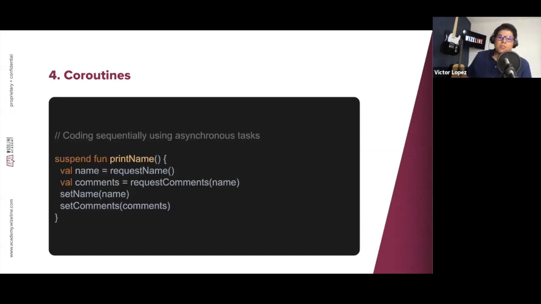Okay, so as we saw before, using a coroutine basically is coding sequentially using an asynchronous task, right? It sounds weird, but yeah, basically as you can see in this example that we created before, inside of the suspended function called printName, we are using an asynchronous task, where we see this coding sequentially way, right? And this is super readable.